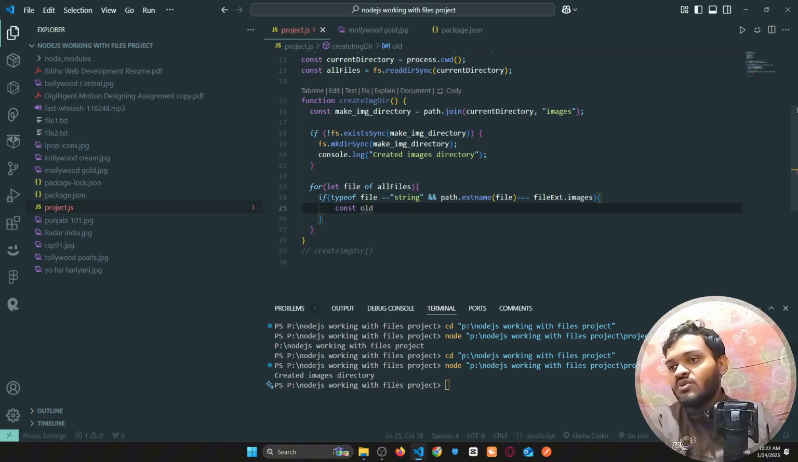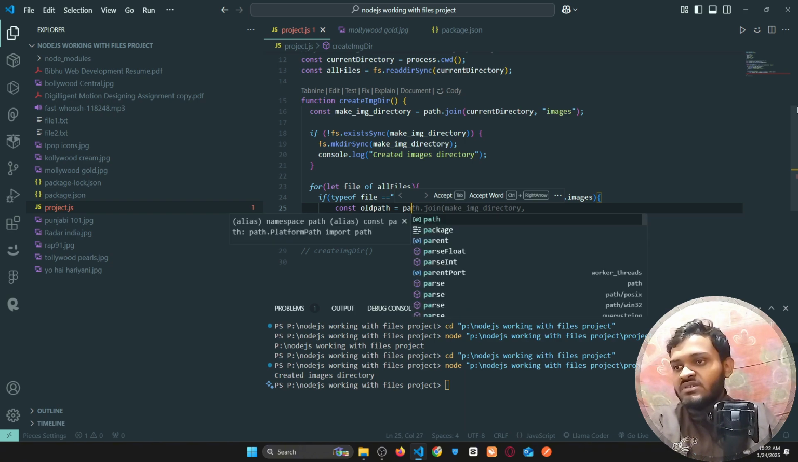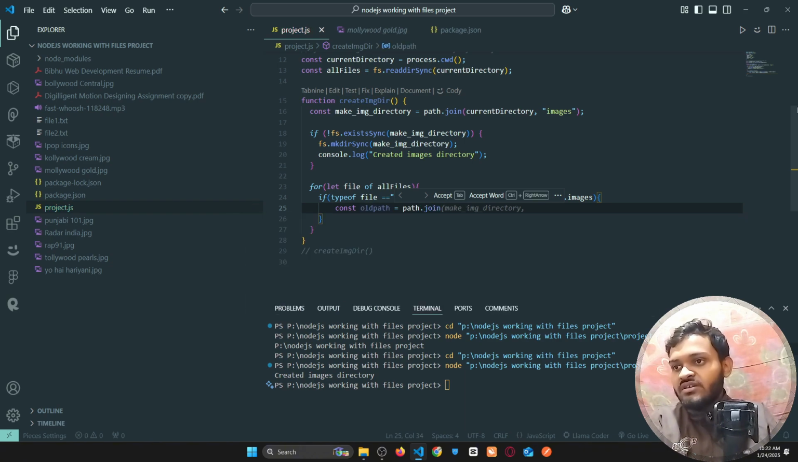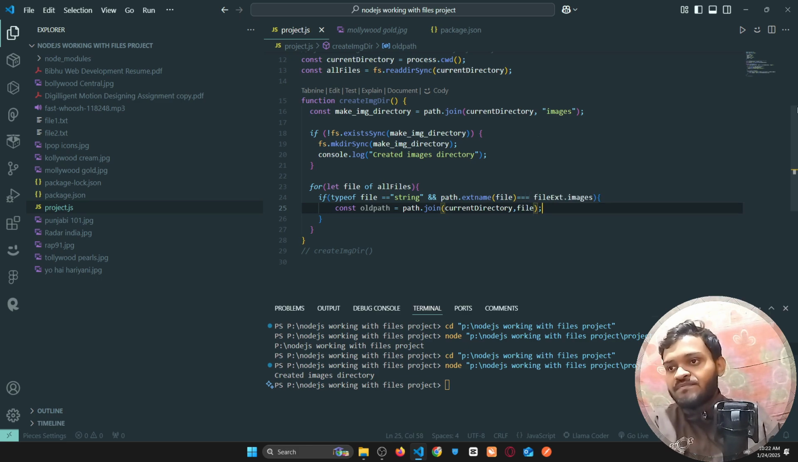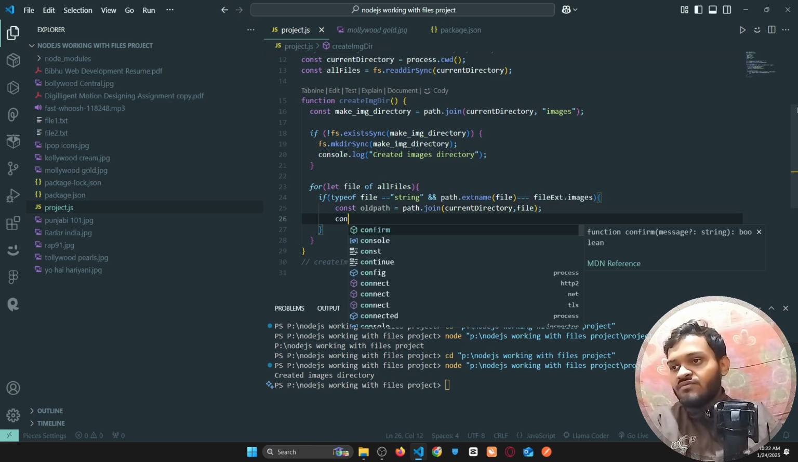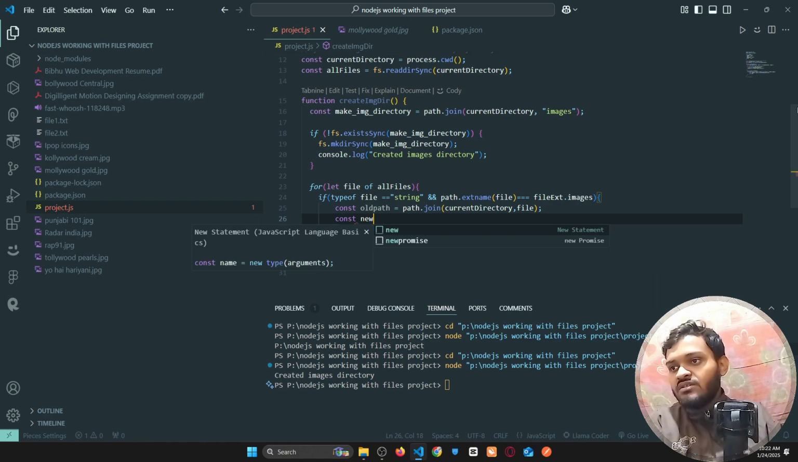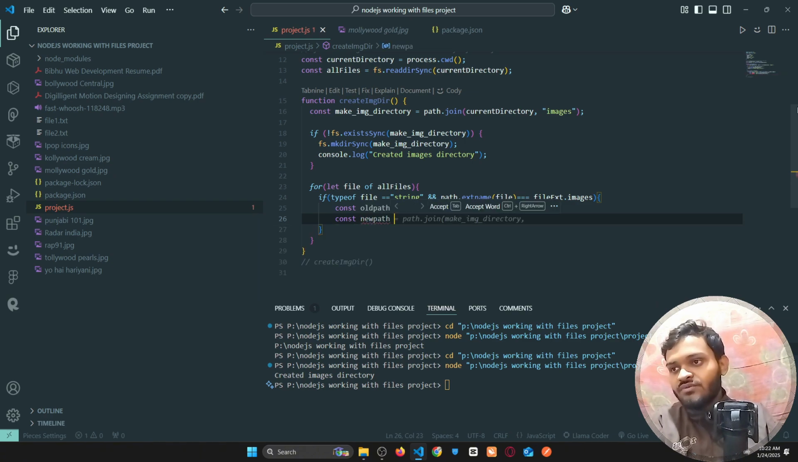Constant, there will be old path. Let me write it first. I have one idea, old path, and it will be path dot join. Inside this we have current directory comma file, and the same thing we will do for new path. I will explain it, don't worry. Image directory dot file.